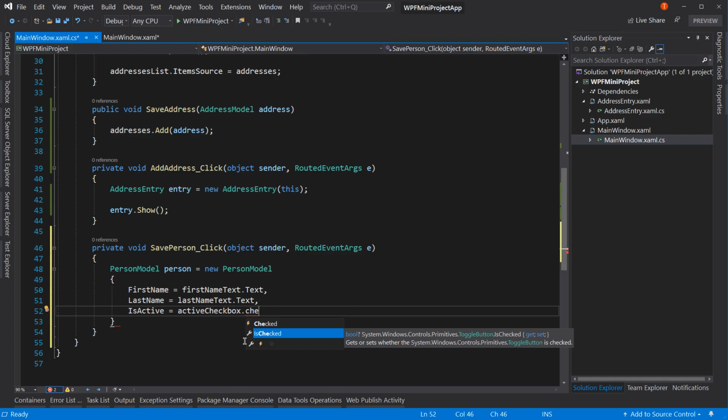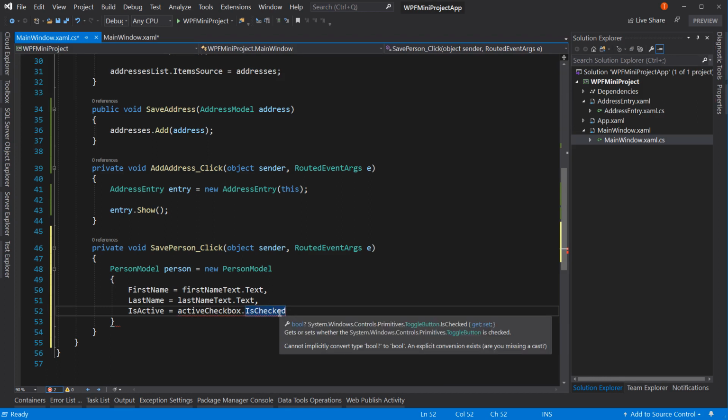WinForms. But also notice it's going to return back a bool question mark. Well, what is a bool question mark? A bool question mark is a nullable Boolean, meaning it can have three states. It can be true, it can be false, or it can be null.